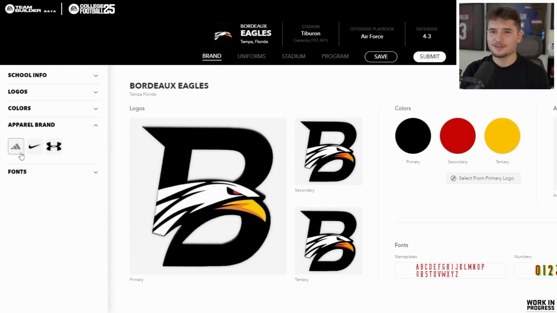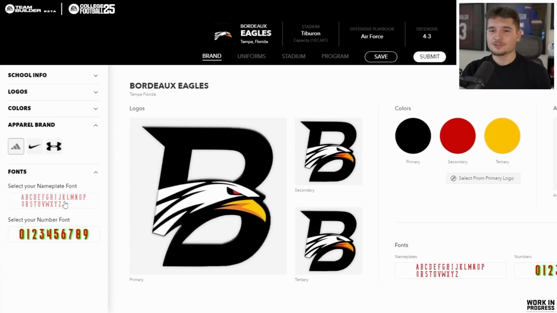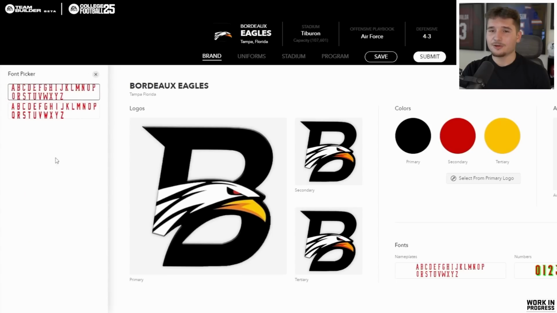I think I'm going to go with Adidas for this team. Most schools have been putting out some pretty bland uniforms recently, but I feel like Adidas's have at least had a little bit of life to them. And we're also able to select our nameplate font and our number font with this screen, but there's going to be a lot more to come, I'm sure.